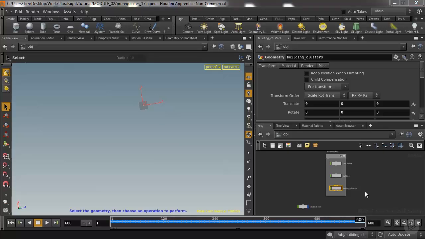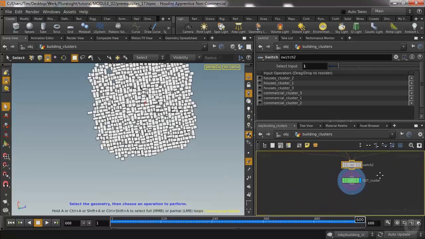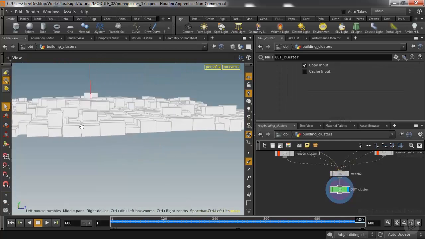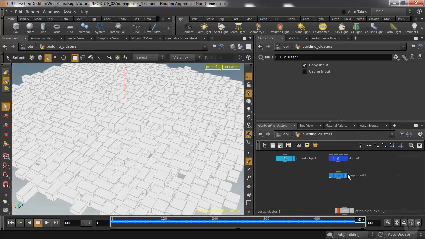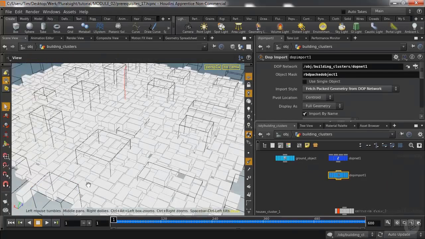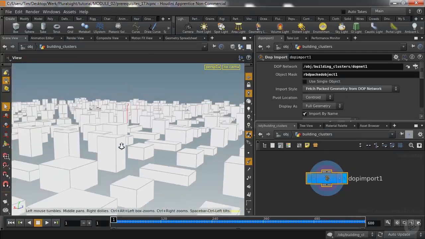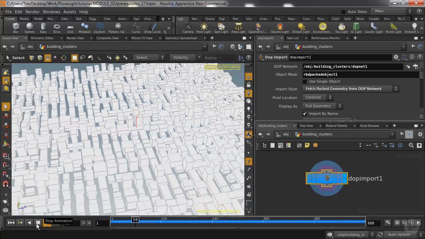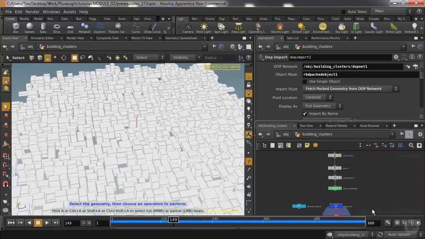So let's jump back inside our building clusters. I'm just going to visualize that out node, which in my case already is. Now, this is not what we want, right? So now we've made the changes in our DOP network. Let's visualize the DOPNet correctly, and now we can see that we only have buildings set on 0, and if we simulate it, they should not stack on top of each other. Let's make sure that happens with the houses as well.